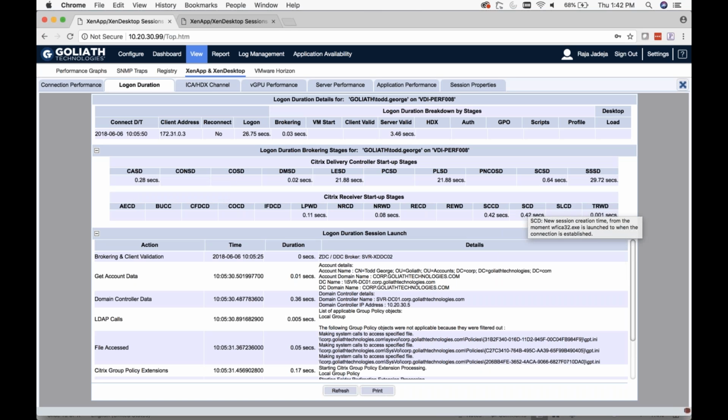With 7.x, the logon script execution and profile load time, depending on how you have those policies set up, actually start during the delivery controller side of things. And we'll pick that information up from here as well.